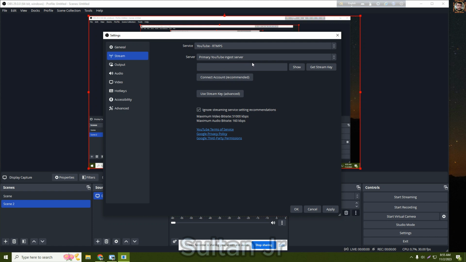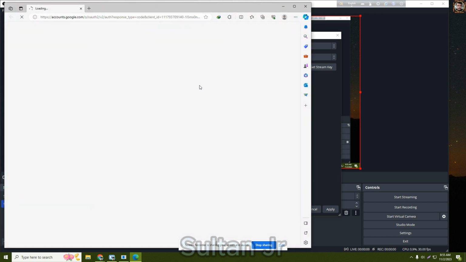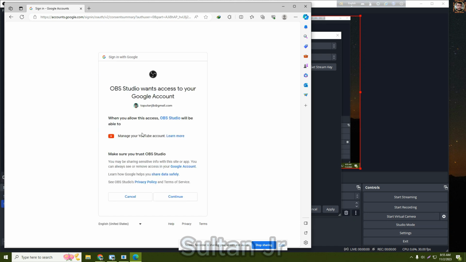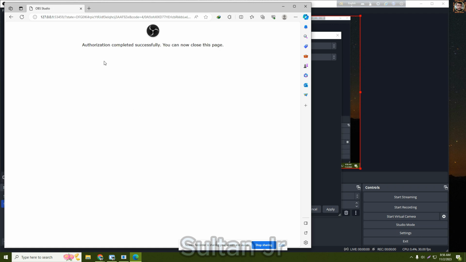Then select primary YouTube ingest server. Then paste stream password, which we have copied earlier. Then click on connect account. You have to select the Gmail account which is being used for your YouTube channel. So now press continue button.